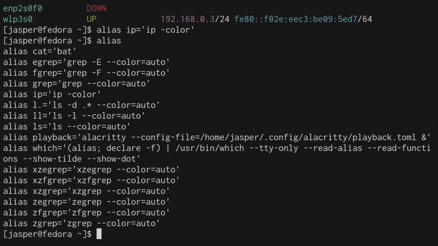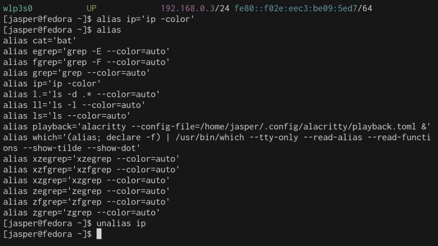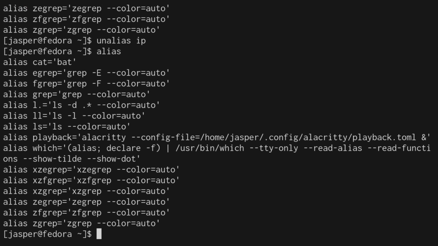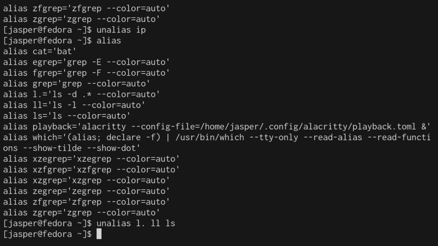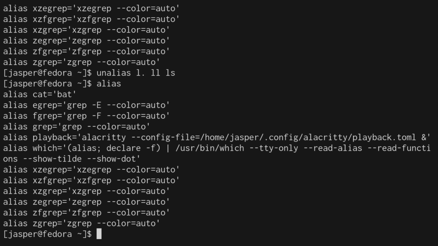To remove an alias, we use the unalias command. And after running that, we see that the ip alias that we had just programmed has been removed. And we can actually specify multiple aliases to remove. I'm going to remove all the ones associated with the ls command. And now when I run alias, we see that all the ls aliases have been removed.